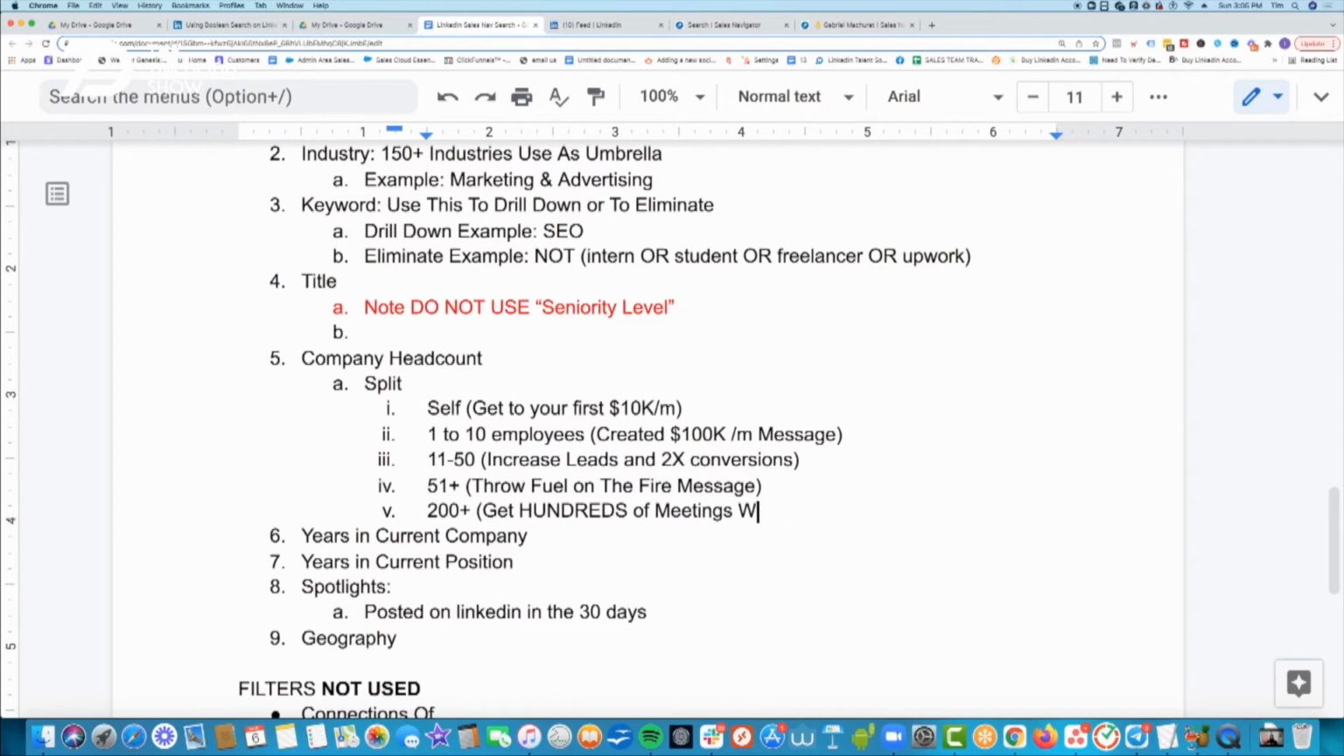So you see how I'm using a company headcount split where I'm going to split up my outreach messages based off of their company headcount. Cool, right? This is very, very effective because the more specific you can get with your messaging, the better.